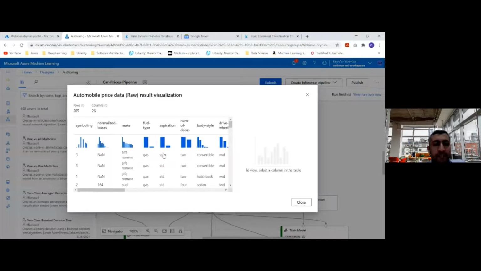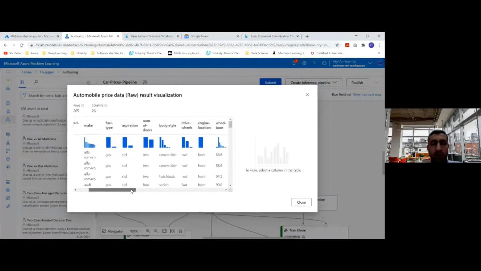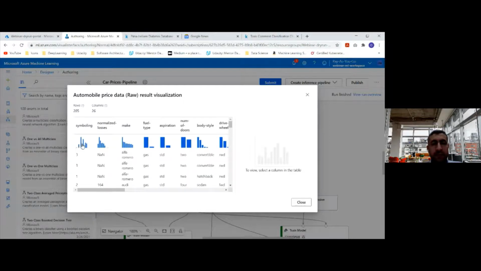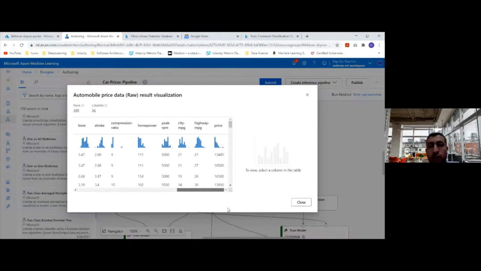So it's very handy that you can see the high-level view for your data. You can see that we have 205 rows and 206 columns. You can see what columns we have. You can see the histogram or the distribution of each variable. You can also see that the label, or the outcome that we are trying to predict here, is the price of the automobile or the car.